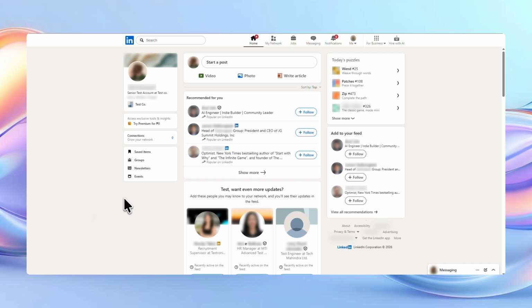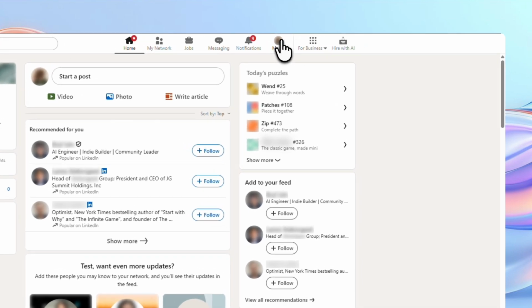In this walkthrough, I'll show you exactly where to find that option using LinkedIn in a desktop browser. Start by logging into your LinkedIn account on a desktop or in your web browser. It's best to do this on the full website since account settings are often easier to find there than on mobile. Once you're signed in and your LinkedIn homepage has loaded, look toward the top of the screen for your profile icon. Click your profile icon to open the account menu.